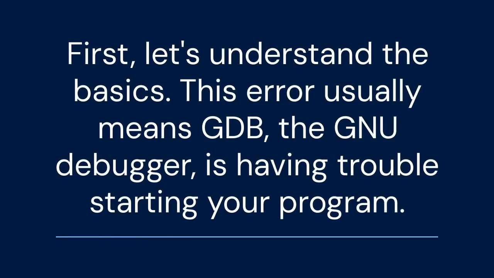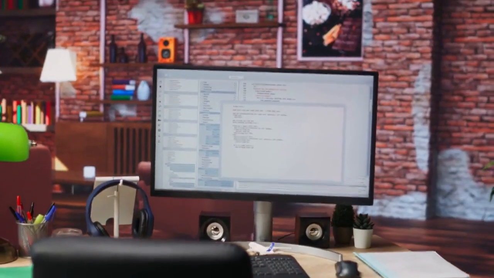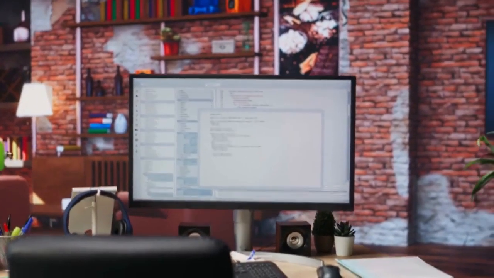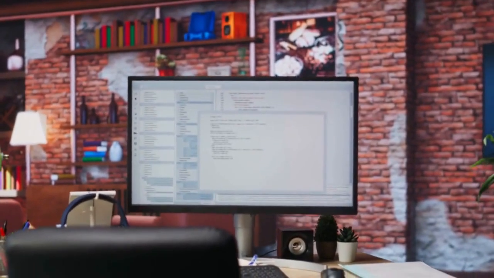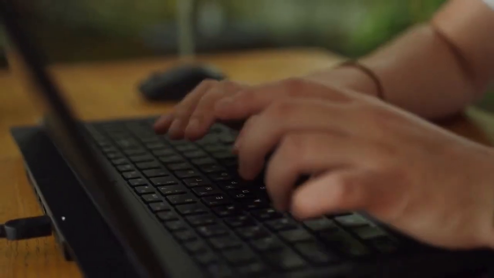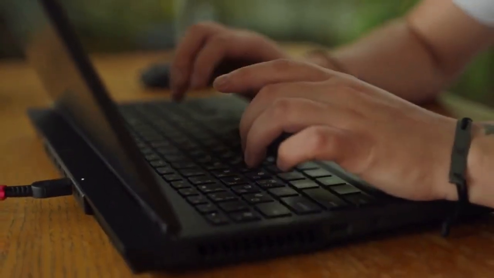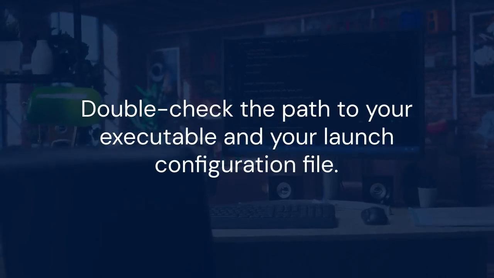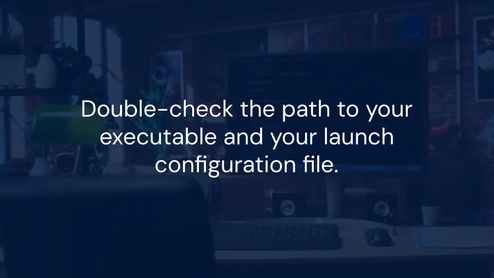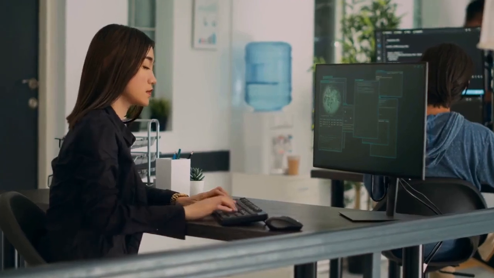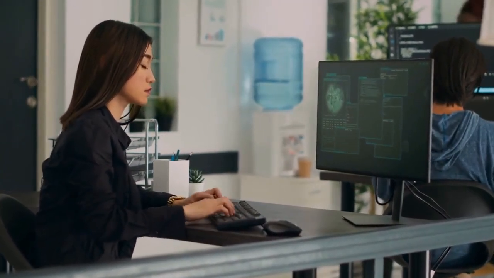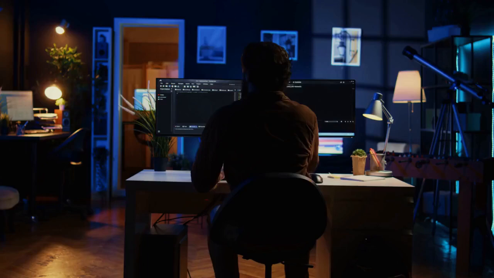First, let's understand the basics. This error usually means GDB, the GNU Debugger, is having trouble starting your program. It often occurs when GDB can't find the executable file or encounters issues setting up the debugging environment. A common culprit is a simple typo. Double-check the path to your executable in your launch configuration file. Is it spelled correctly? Is the file actually located where you think it is?